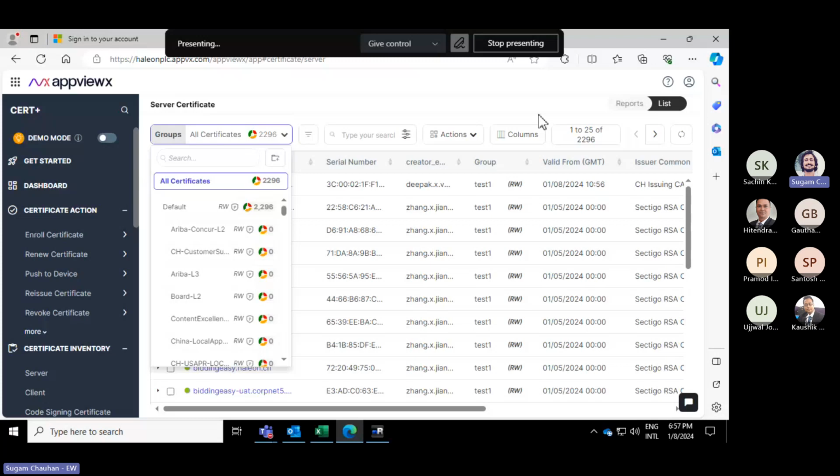So that's why we are sending 3 notifications. If they need it, they will renew it. If they don't, then they will not renew it.